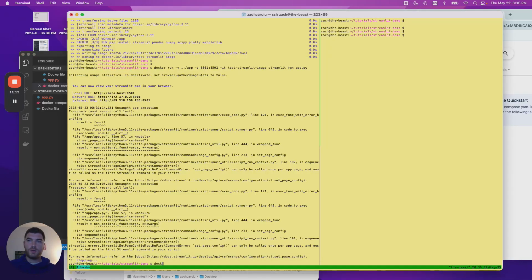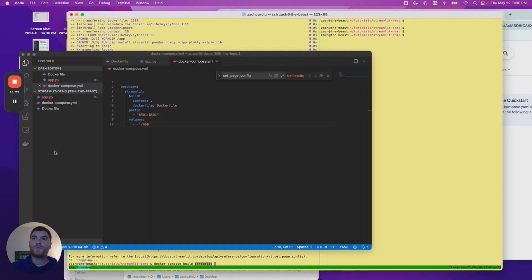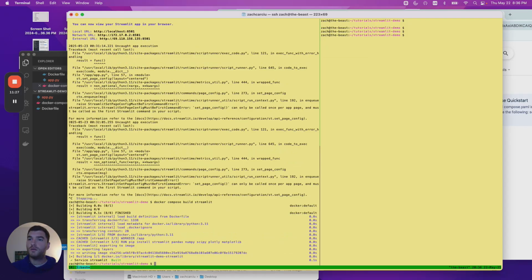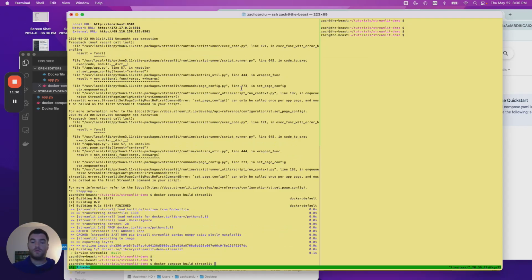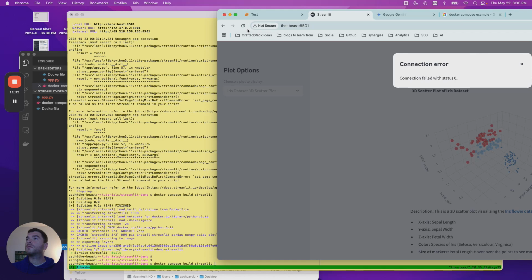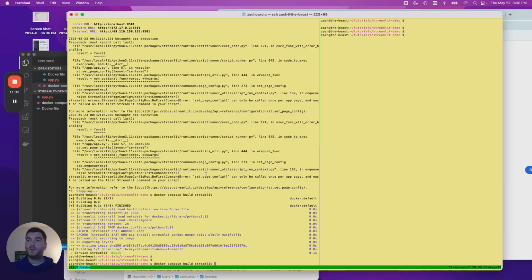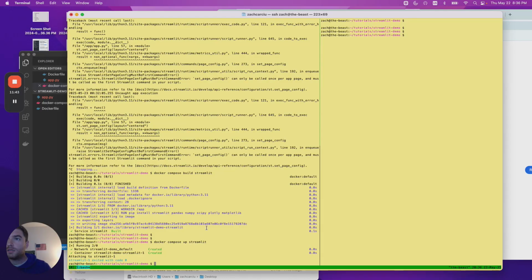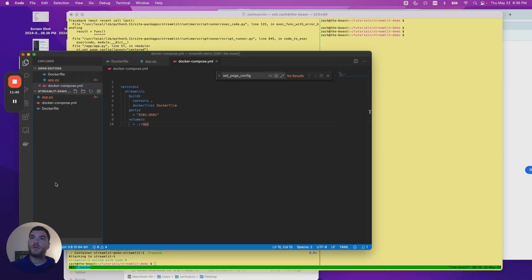So now let's just go ahead, Docker compose build Streamlit, right? Because the name here should just match the service defined in your Docker compose. So let's just build that. All right, and then, so this thing is not running, good. Then if we do Docker compose up Streamlit, no, we have to give it a command or an entry point.